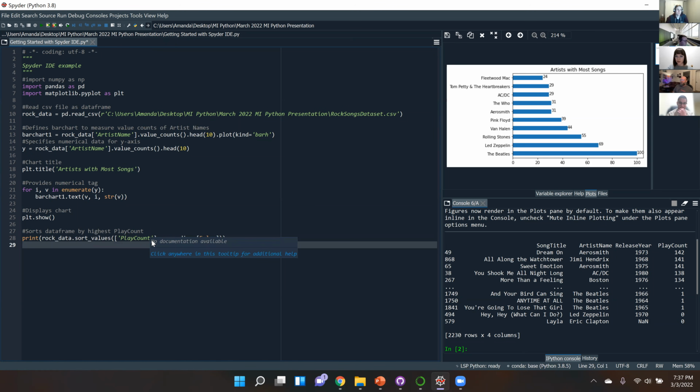So again, we talked about how those numbers may not be relating to the top songs. Sorting this data frame by play count shows that 142 songs actually Dream On by Aerosmith. And then it goes on from there, and you can see some other songs at the bottom, zero for Layla and whatnot.